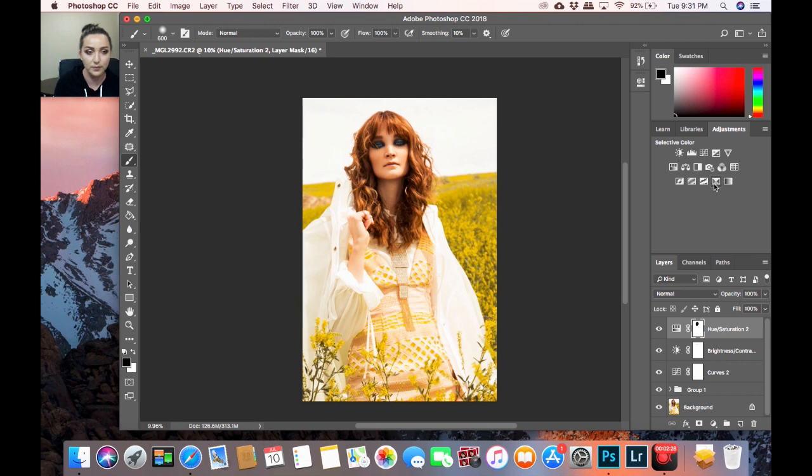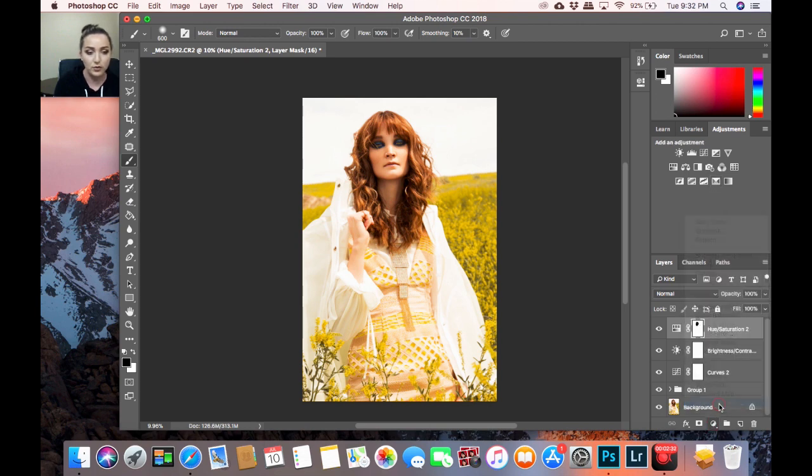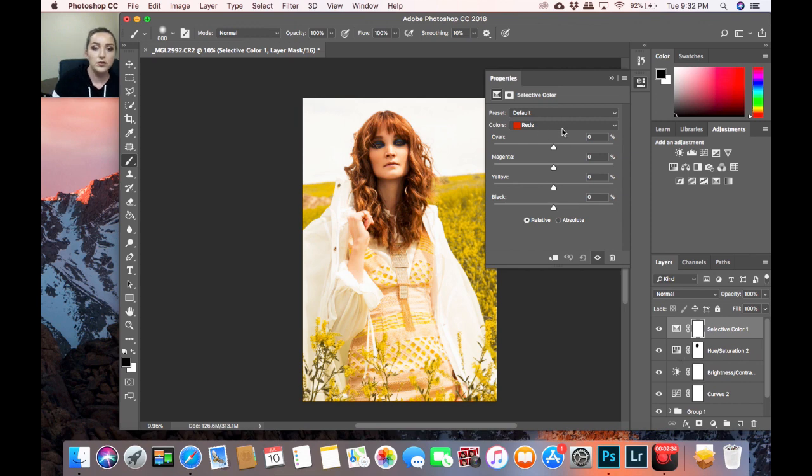Okay, next, selective color. I always go to this one, but again, down here, you can go to selective color. So this, I just wanted to add a little bit of redness into the skin to kind of separate from the yellow and to also give complementary colors to the blue in her eyes and the yellow. And these are all 3 primary colors, red, yellow, and blue, that we're gonna add to this image.